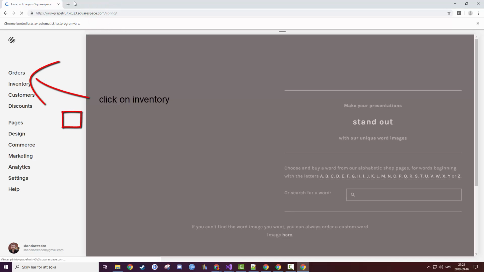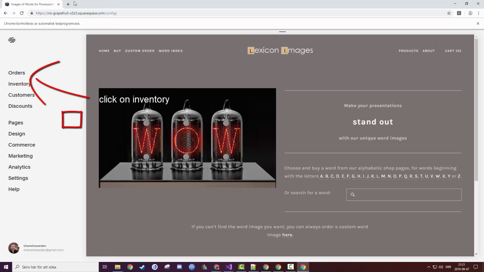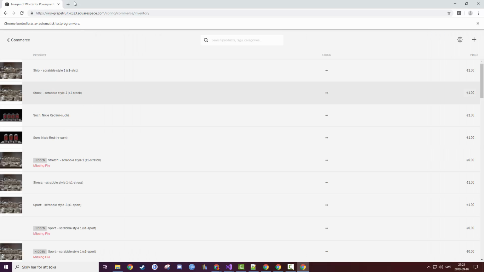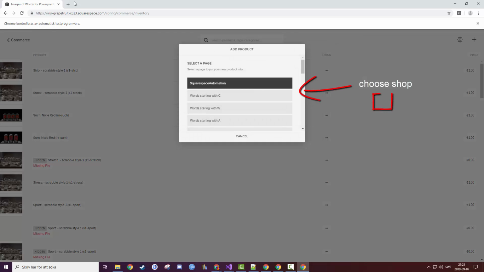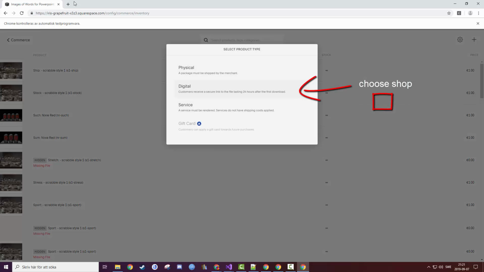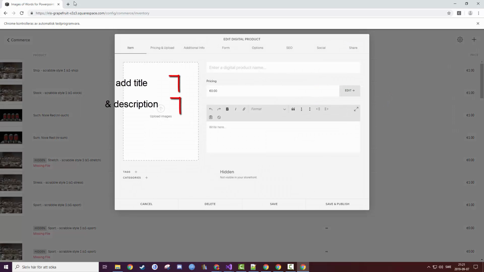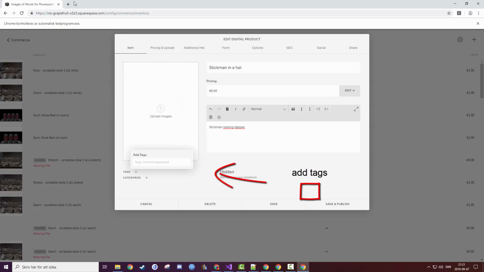When the website is loaded, the management portal, it should take us to inventory, and then it should hopefully now add a new product by clicking on the add product button up in the corner. And now we choose our correct shop page and we choose our digital product. It should give us a title and a description. It should add some tags for Stickman in a hat.